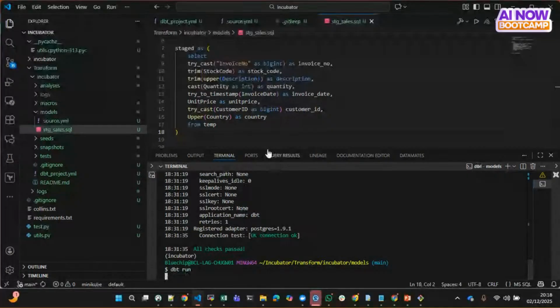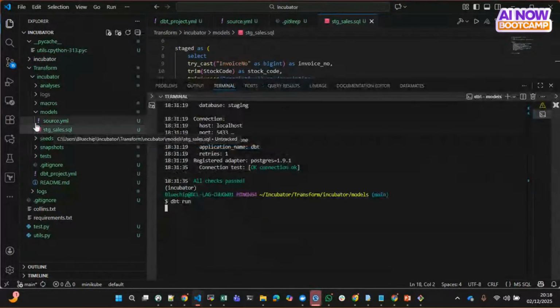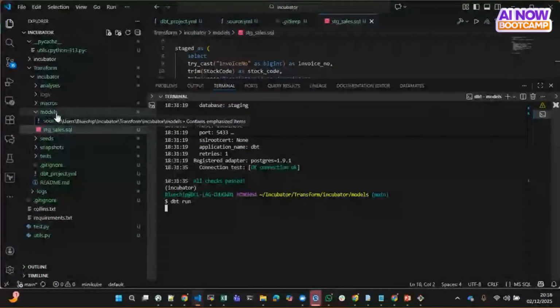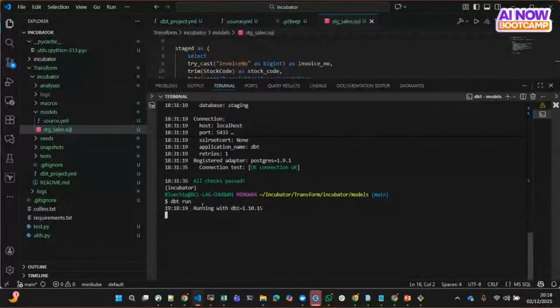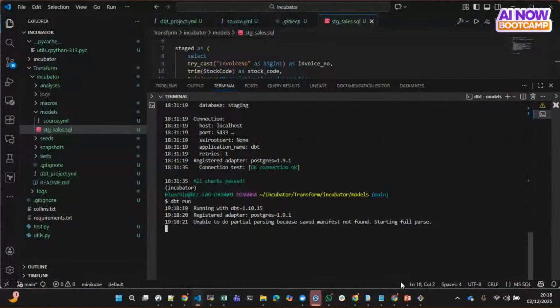It will look for any model in our model folder, and it's going to run that model to give us a result. Okay, it is starting the run. I hope you can see my screen and all the configurations being returned.